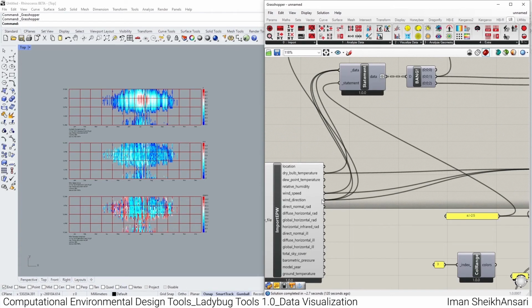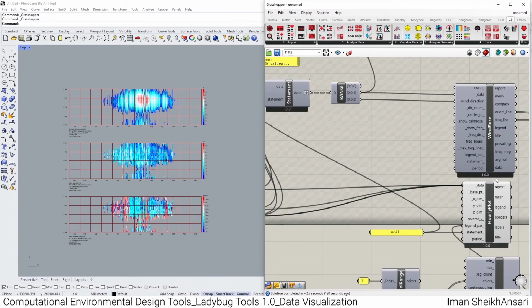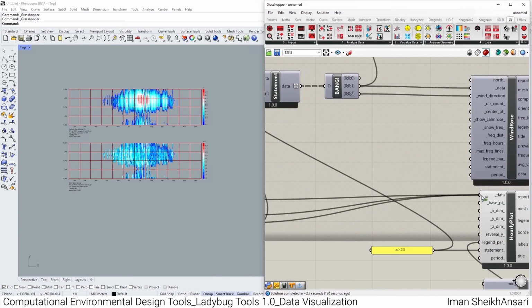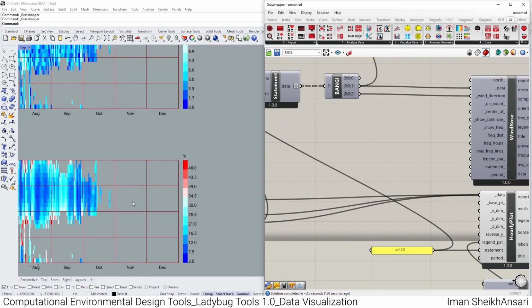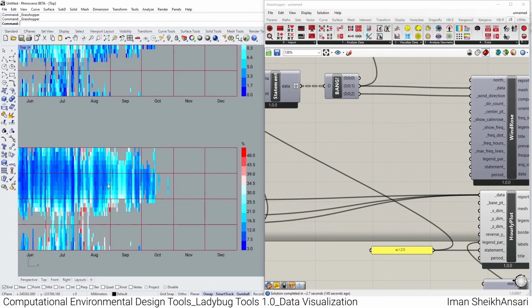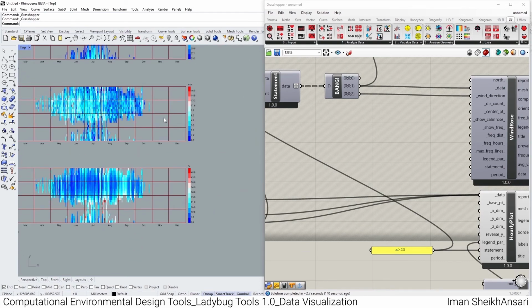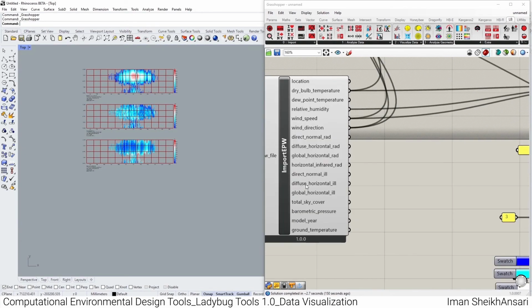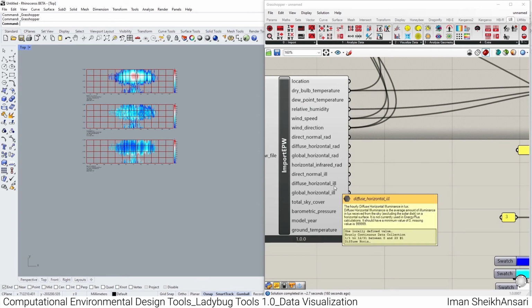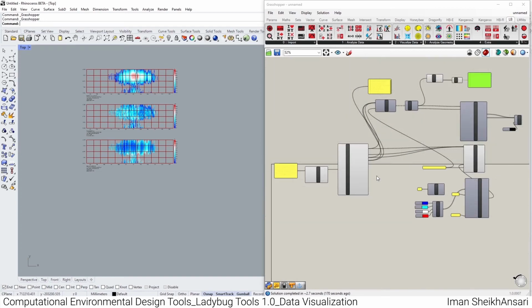But for example, here, instead of wind direction, I want to know my relative humidity. And here I wire my relative humidity, and for example I understand that the relative humidity is proportionally lower, and maybe the natural ventilation principle is not applicable for this location. You could toggle, I don't know, diffuse horizontal illuminance or global horizontal radiation, or maybe direct normal radiation, and understand how you could use your weather data to benefit your design with environmental features like natural ventilation.